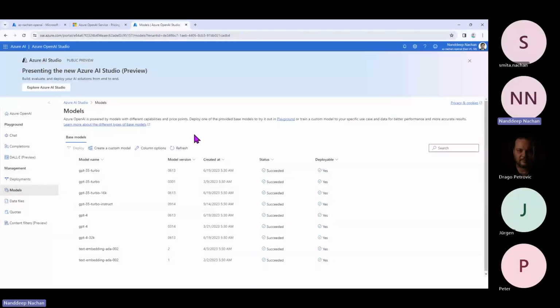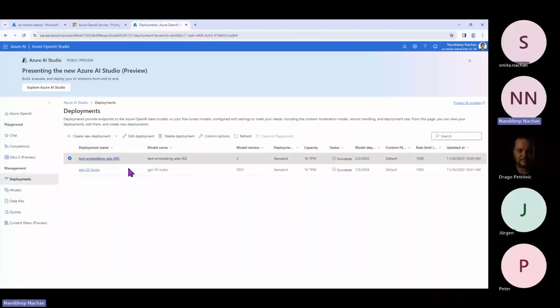Over here you can see the region we have selected. In our case we selected East US, and as per that, these models are available for us. You can select any model you want, and you can see the status is succeeded, and then you can deploy. The deployment will take 5 to 7 minutes. To save time, we have already done the deployment, so you can see the deployed models available over here.